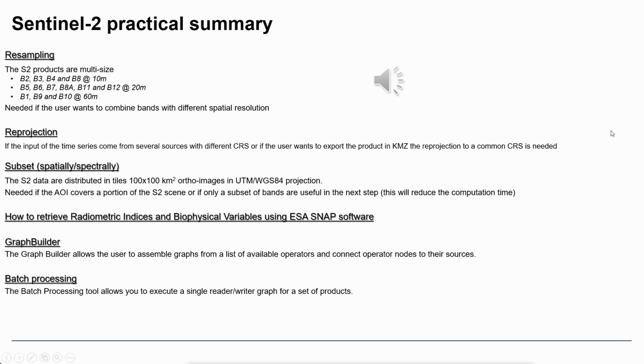In the next part of the training, I will show you how to pre-process Sentinel-2 data. We are going to resample the data. Sentinel-2 has multi-resolution bands, so the resampling is needed if the user wishes to combine bands with different spatial resolution. I will show you how to subset the data.